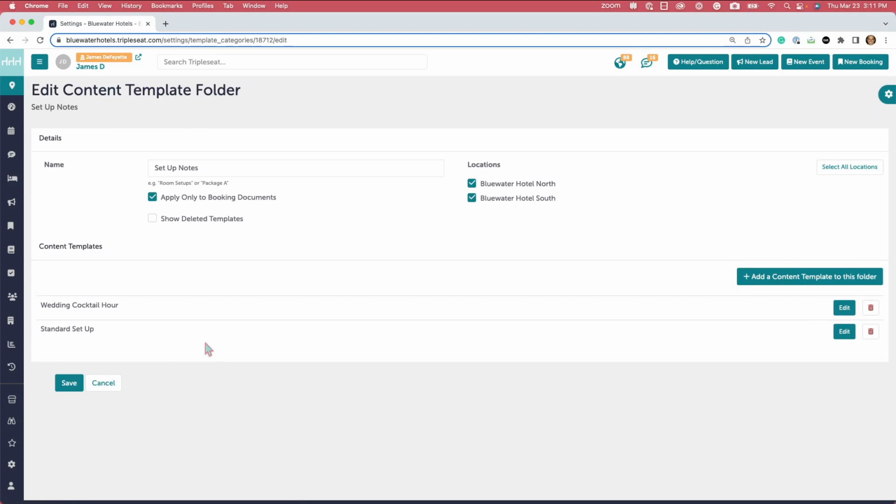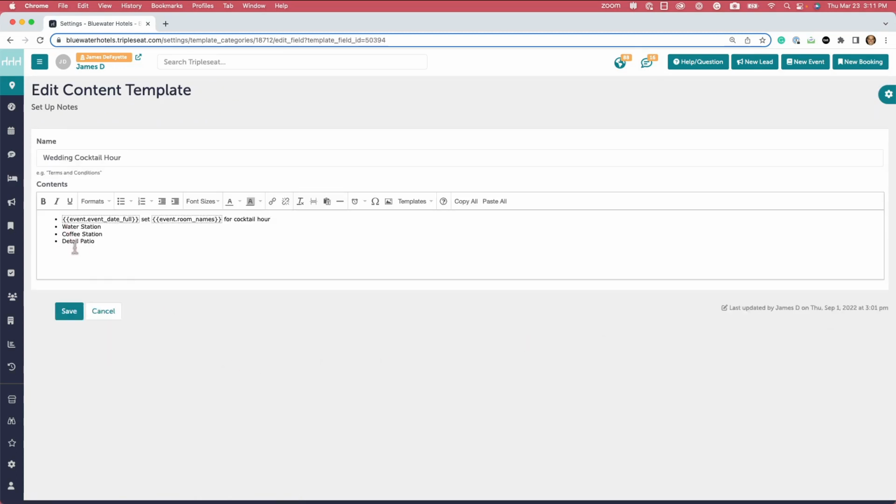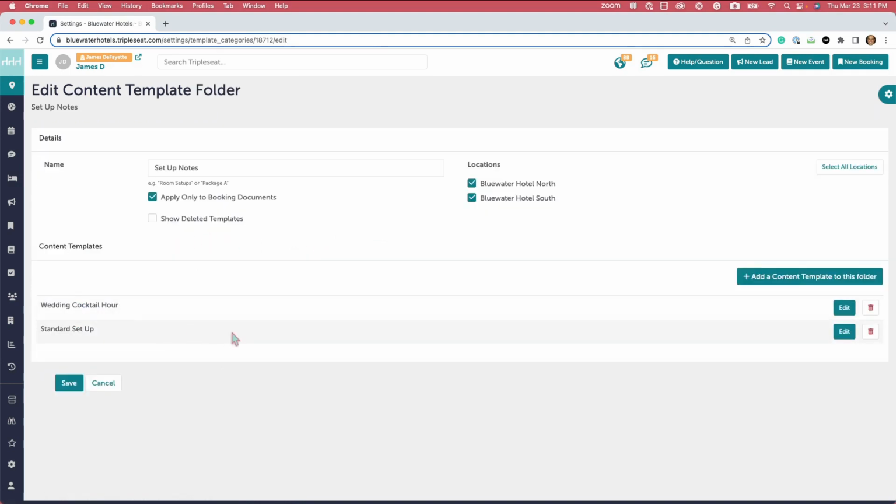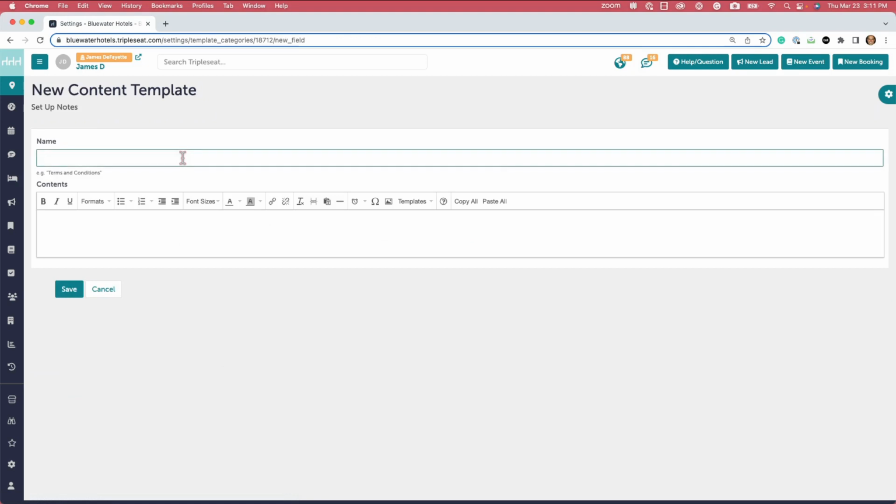So within this folder, I've got a wedding cocktail hour, and that's just some basic bullets of things to remember. And this could be elaborated on. You can have graphics in here, photos, by using their insert image here. We can insert links if maybe you had a landing page or a vanity page that you would want the guest to be able to click on and see. So let's add another template here, another setup. So we'll do a classroom setup.